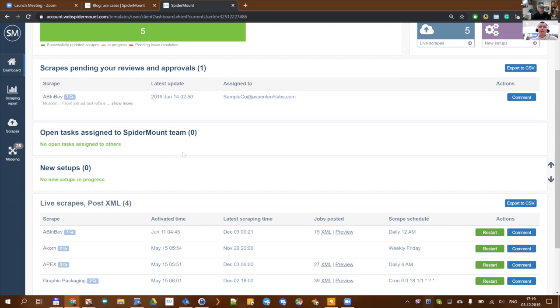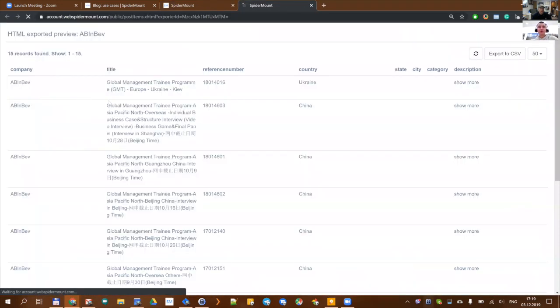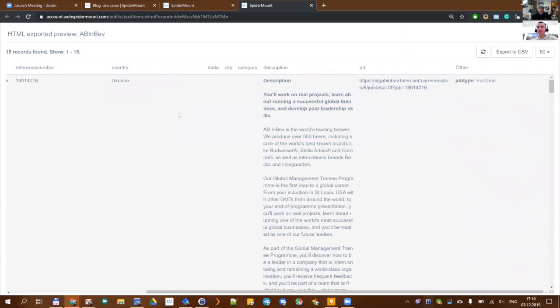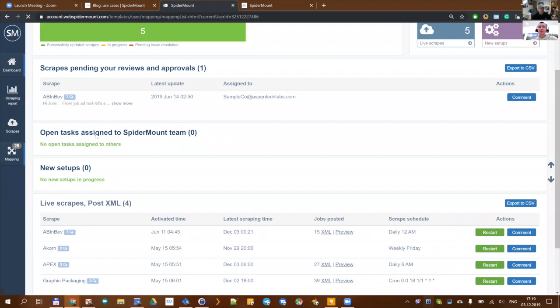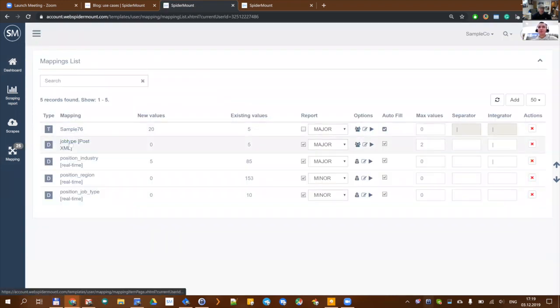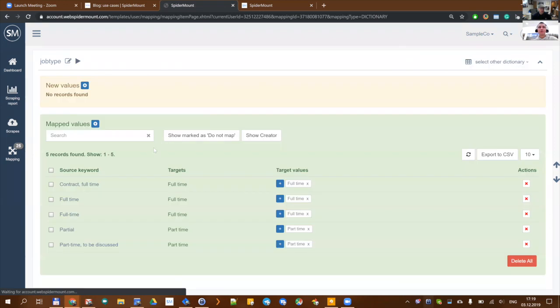And we keep updating this, meaning adding new features. For example, you can preview actual information that is received from a source. You can see if any mapping is needed there. Let's say a new job type is showing up, like full-time without a hyphen, for example. In this case, it's mapped, but if it's not mapped, then those jobs will not be imported correctly. So we keep that monitored and shown.